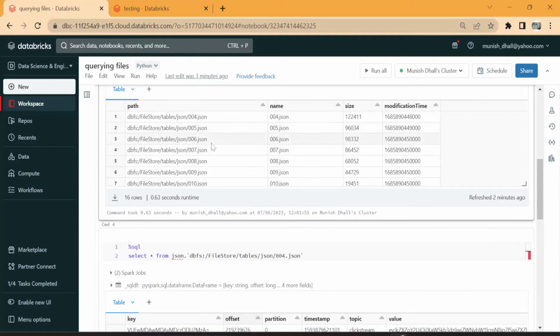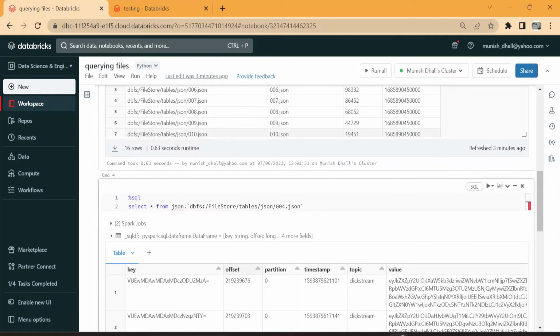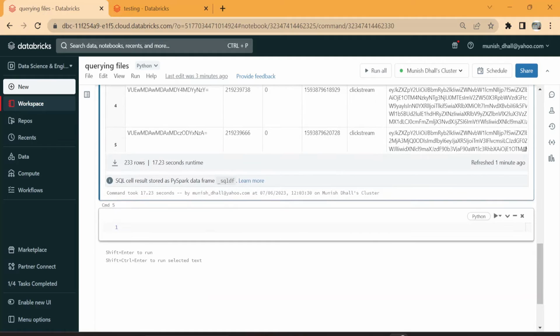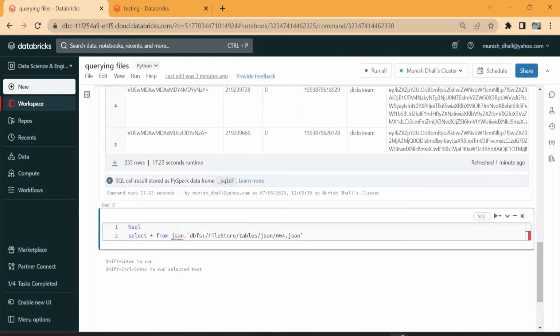Now, what will happen if you want to read all the files in one go? Normally, you create a loop, you read one file, and then you keep concatenating the data of one file to another. But in Spark SQL, it gives us the option of specifying just the folder, not the file. Now, in this scenario, everything in the JSON folder will be picked up and displayed on your screen.